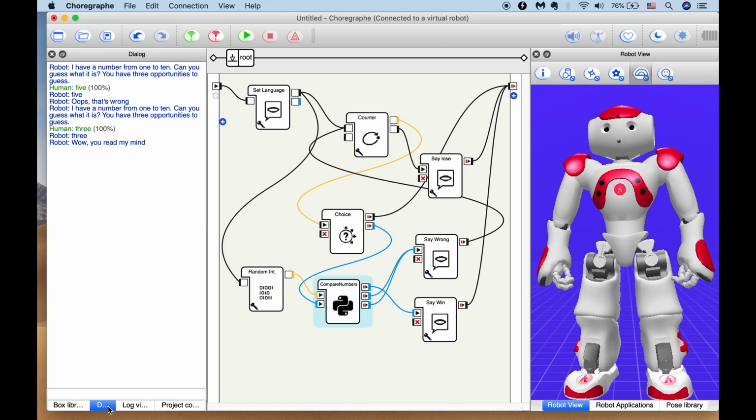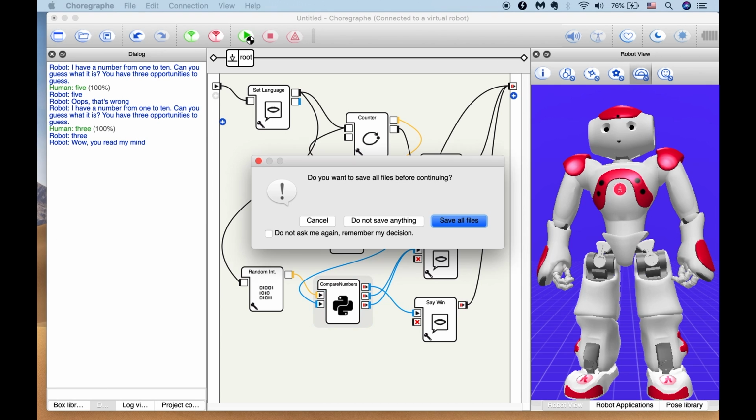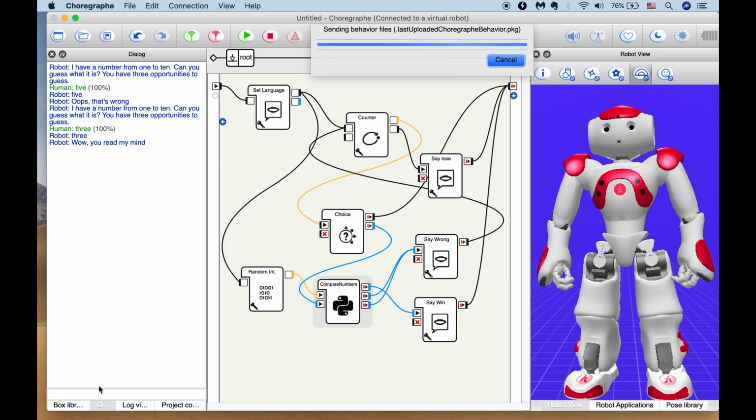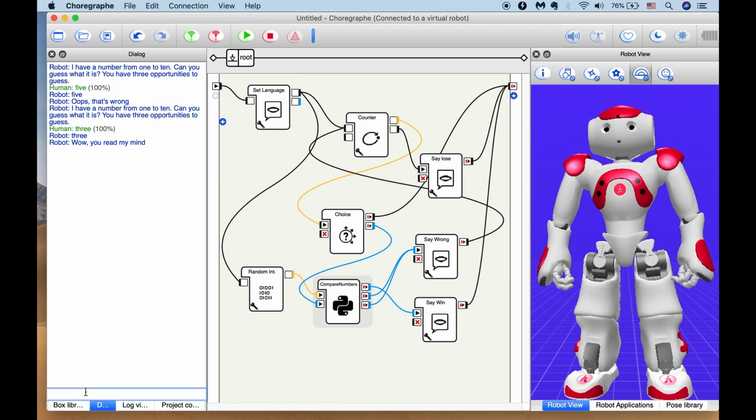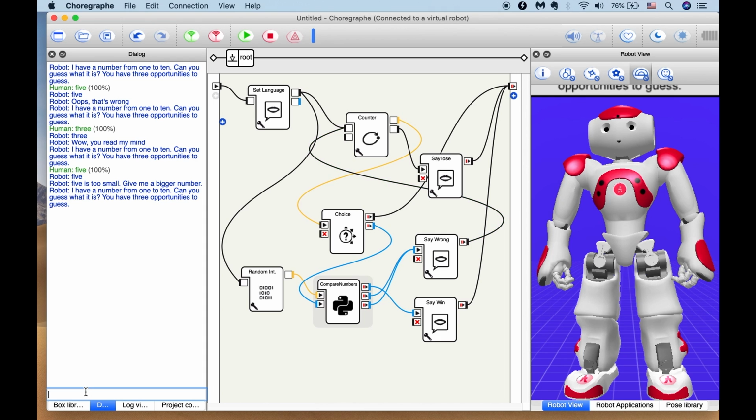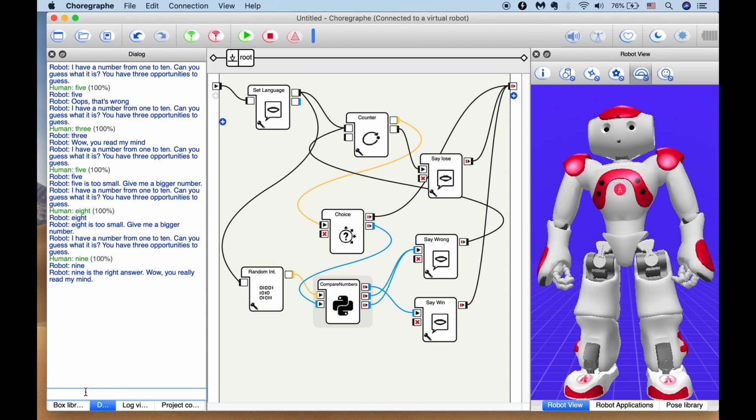And let's go to the dialog view and then test the application. Alright, first guess, I'll say 5. 5 is too small, it says. Then the next one, I'll probably give 8. 8 is still too small. Wow. I'll say 9. 9 is the right answer. Wow. It says you really read my mind.